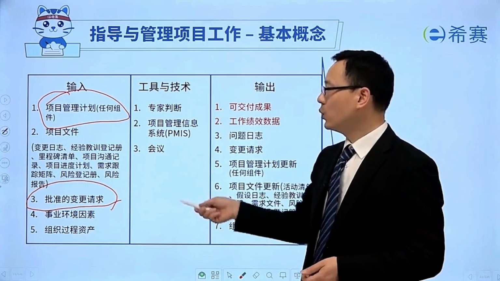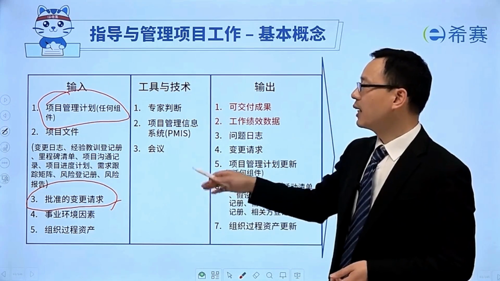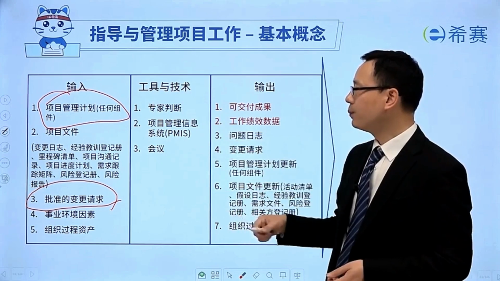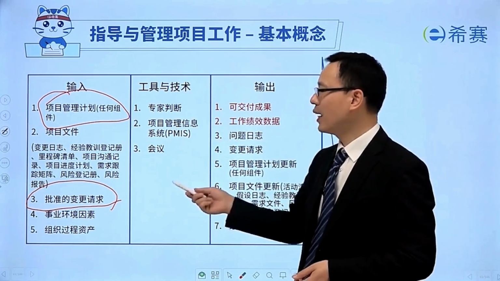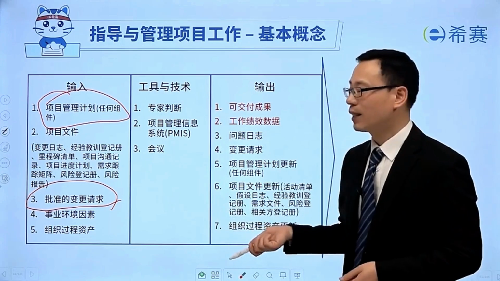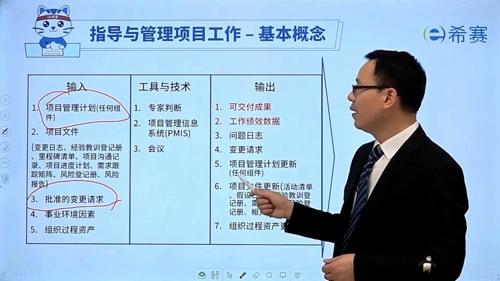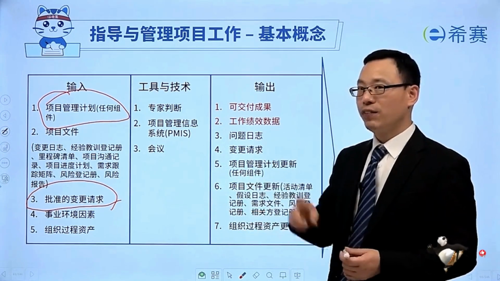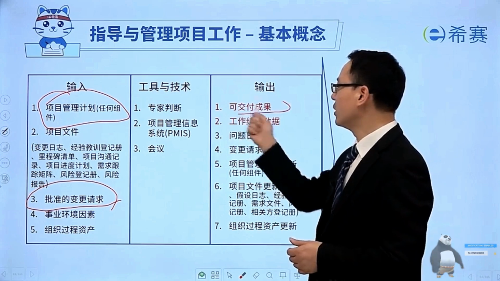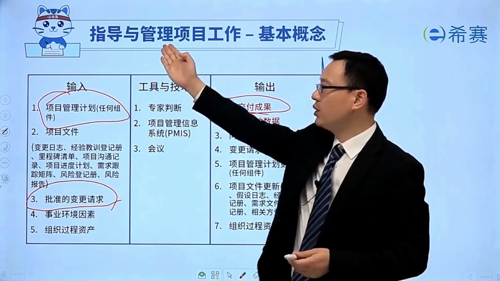We'll just practice some basics like expert judgment, information systems, and meetings. This is a simple way to practice. We'll focus on it later when we see it. Don't worry about it for now. Its output has only one important document, called the deliverable. It's achieved through execution by guiding and managing project work to obtain the deliverable.